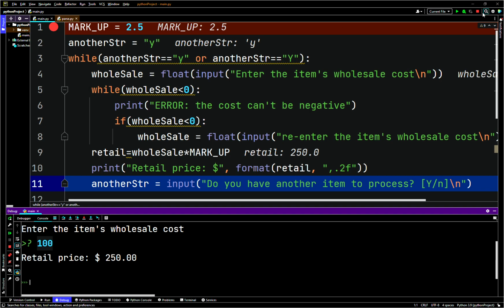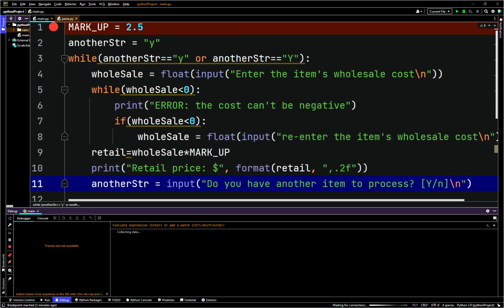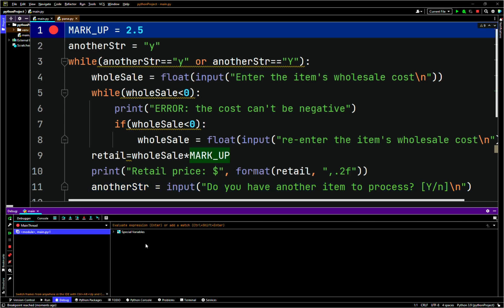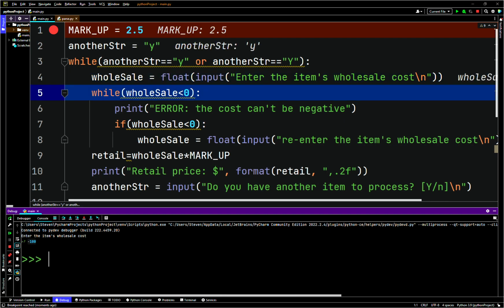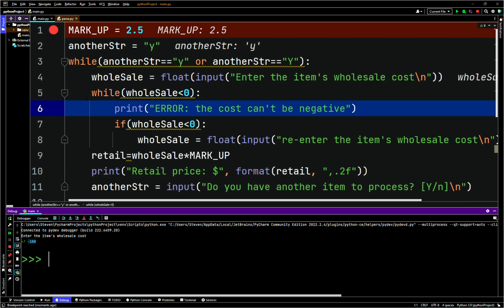So we'll exit this. We'll restart just to show what happens if it's less than 0. We'll step over all these. I'll enter something. So if I enter like -100, hit enter. While wholesale is less than 0, I'll step in. So now this condition is true because it's a negative number.